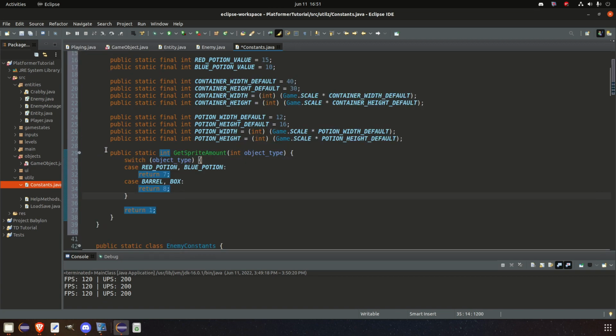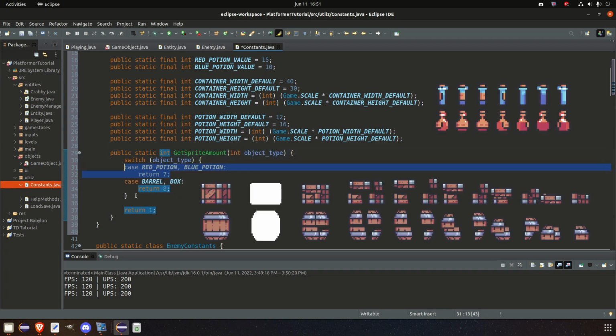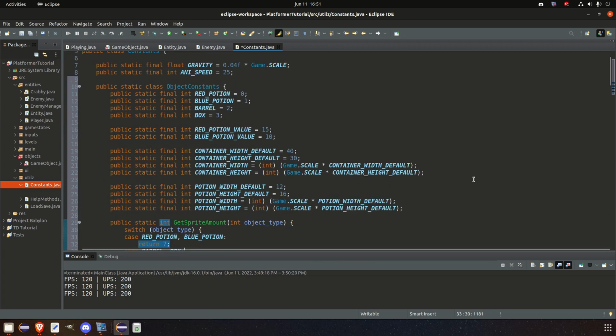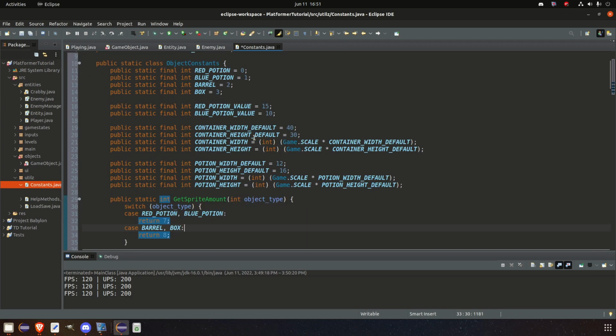And then we have the get sprite amount, and our objects have 7 for the potion and 8 for the barrels and the boxes. So nothing new here, we've done this many times before, but instead of me having to type this all out, just copy paste and we're good to go.